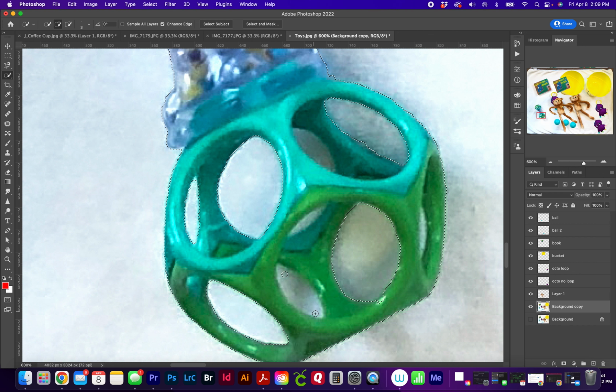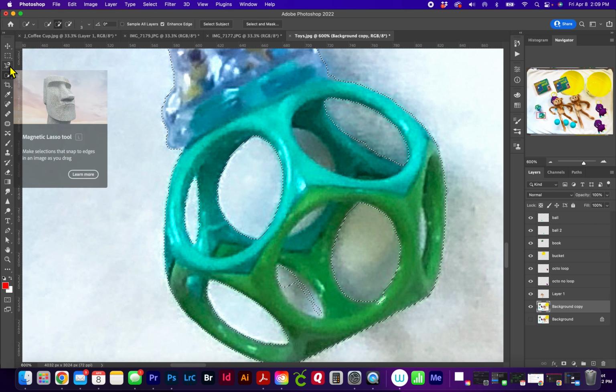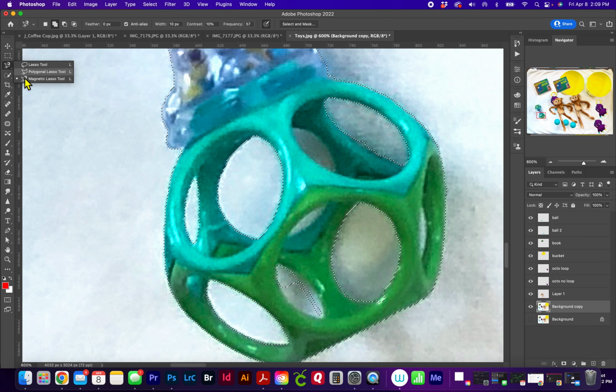Oops, all right, that just deselected a lot. Control Z. We'll do little bits at a time. Oops, dang it. All right, Control Z. We're going to have to use a different tool for this. I am going to use the Magnetic Lasso tool because I think there's enough contrast. I'm going to hold down my Alt key and follow the edge of that rattle there.